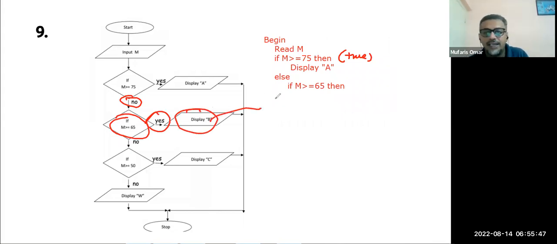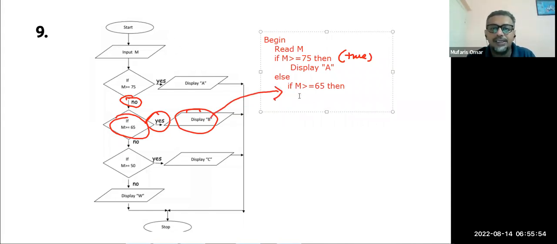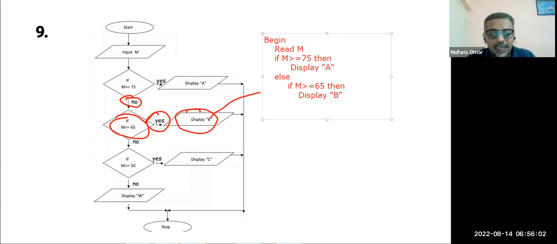So you have to add that condition here. So we'll add that. We'll say, right, display B. If not, if the condition is false, else, now what do you have to do? What is the else statement now? How do you write the else statement?